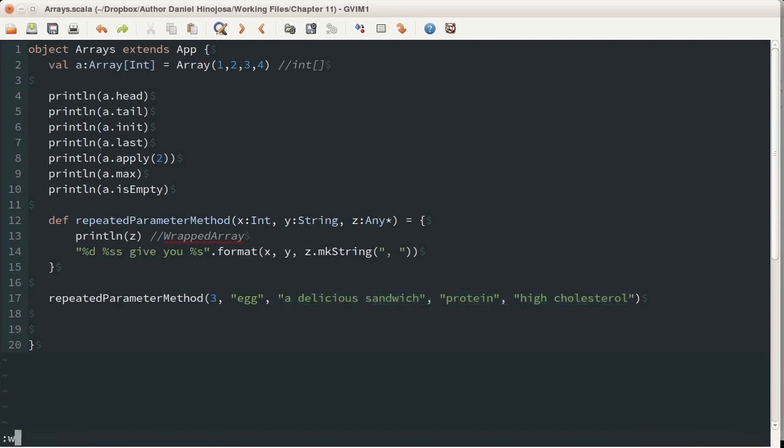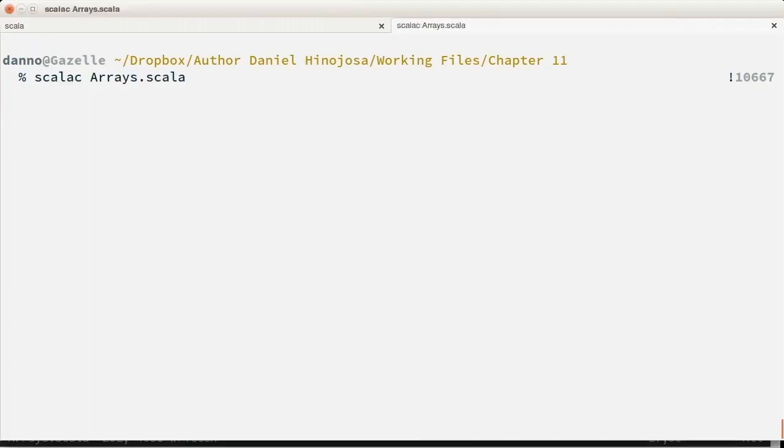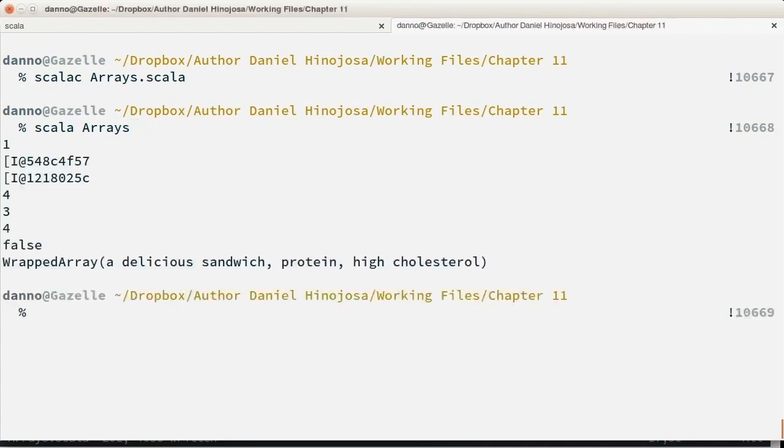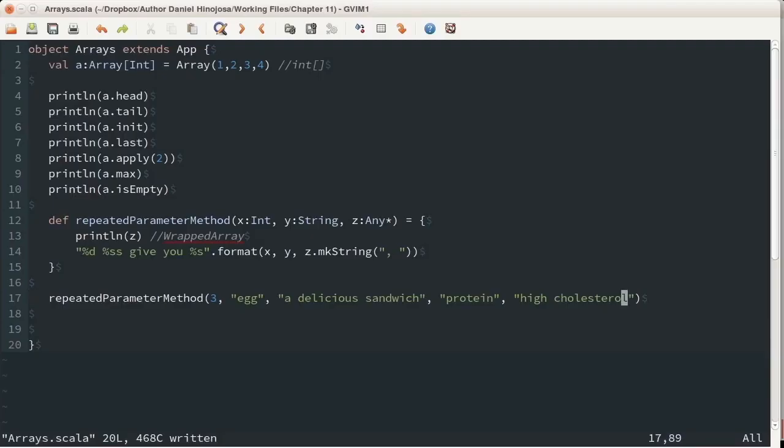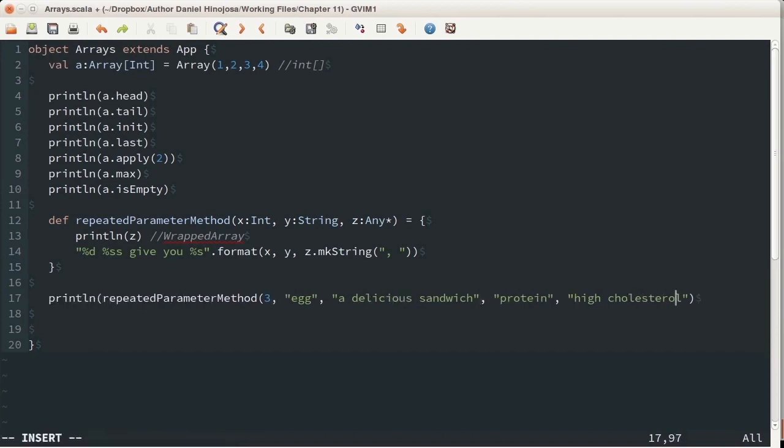Let's go ahead and save that. And let's go ahead and run it. Okay, we see that this is a wrapped array: a delicious sandwich, protein, and high cholesterol. That was the println we had. So let's go back. Now let's see what this is. I'm going to wrap this whole thing up in a println. And the end result is, let's go ahead and save it. Now go to the command line.